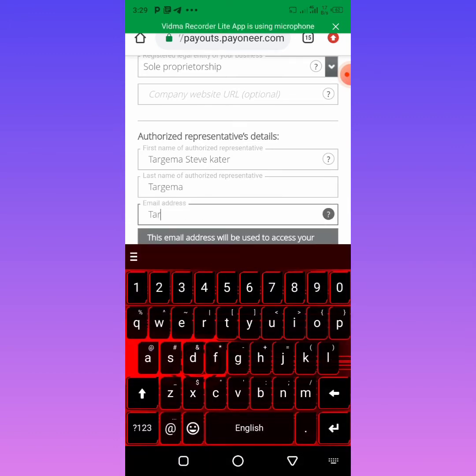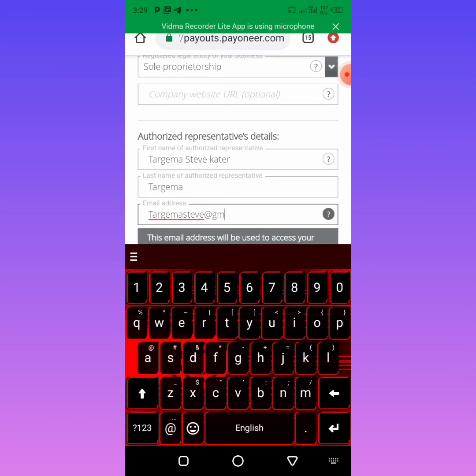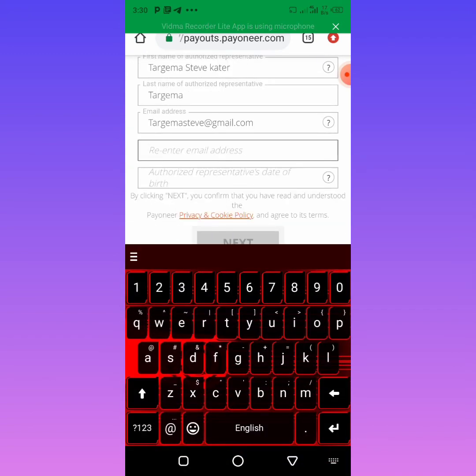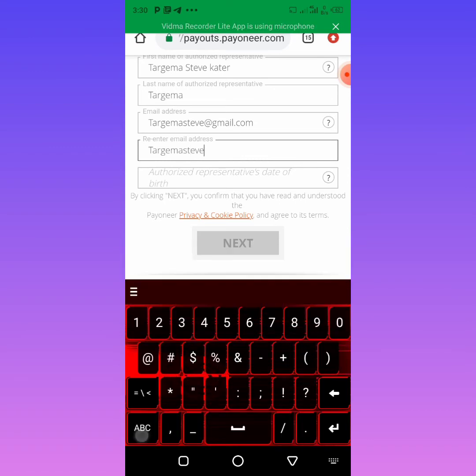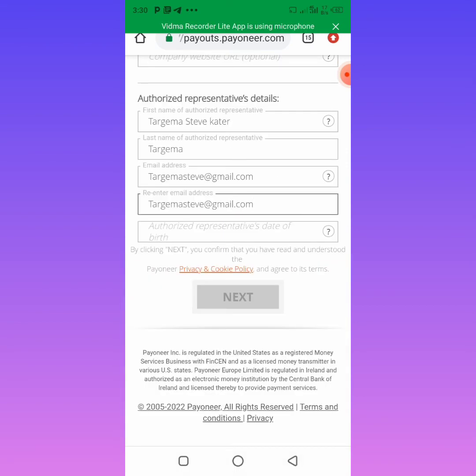I already have an email registered, so I'm going to use my other email to try this out. I'm not going to use my registered email because I'm trying to make it newly. So I'm going to use this other email, re-enter email. So you can see I mentioned everything for the authorized representative.